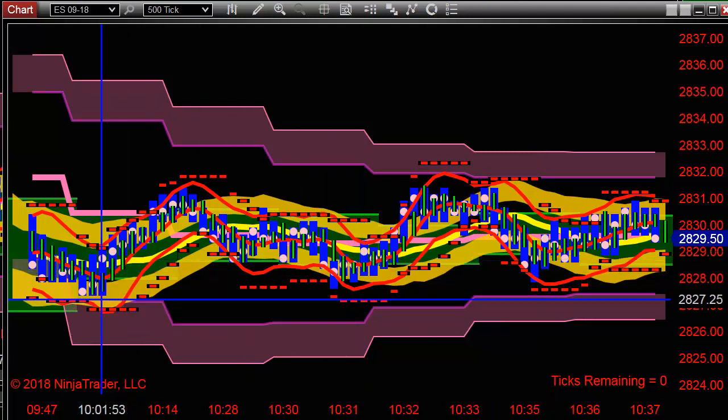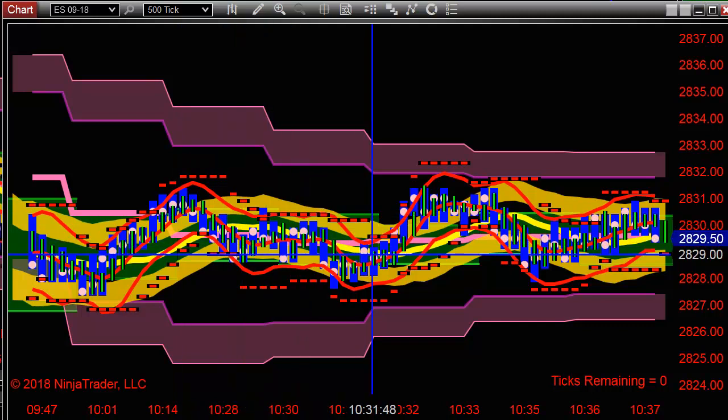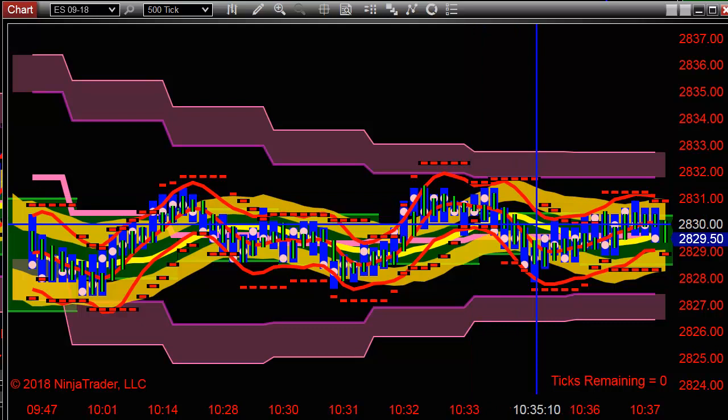That's half an hour. So 1, 2, 3, 4, 5, 6, 7, maybe 8 trades in half an hour. That's a lot of trading, but if you want to do it this way, you could switch this to 1,000 tick, or you could switch this to a 1 minute, etc., etc.